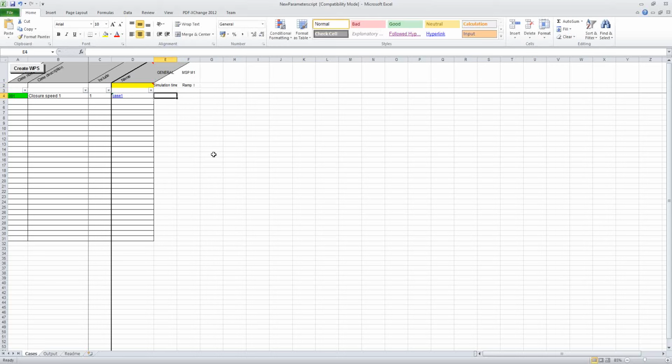We're going to start with a simulation time of 100 seconds and a closure speed of 50 seconds. Of course, we want to do some more cases, so I'm going to put case 2 here. And this speed I'm going to put at 100 seconds. Then I have to simulate it a bit longer, so I'm going to put it at 200 seconds. So this is for my input.